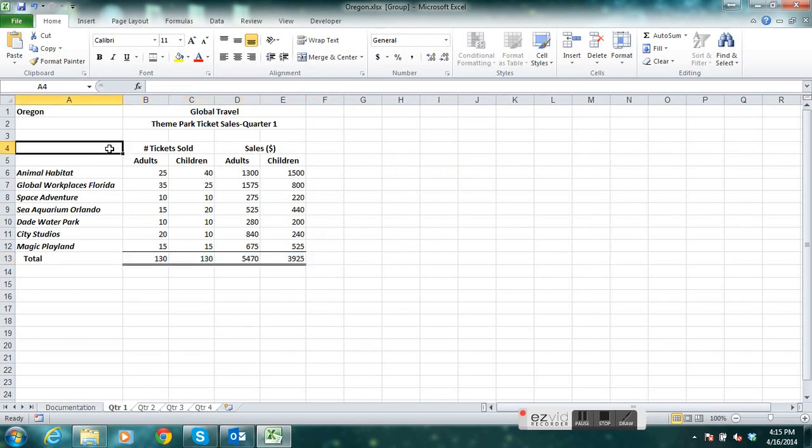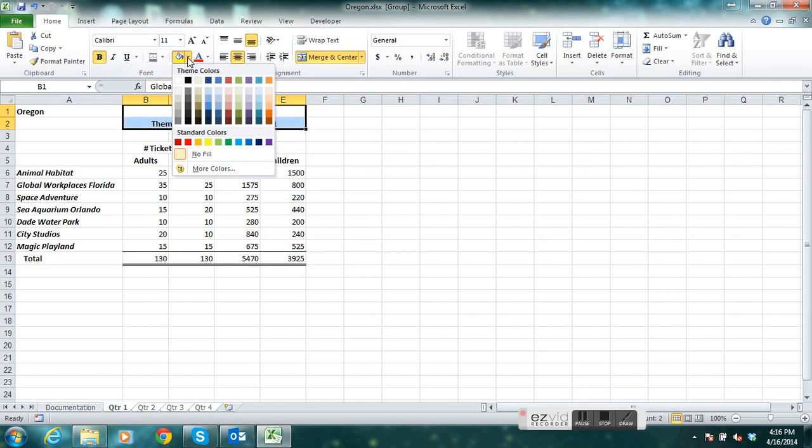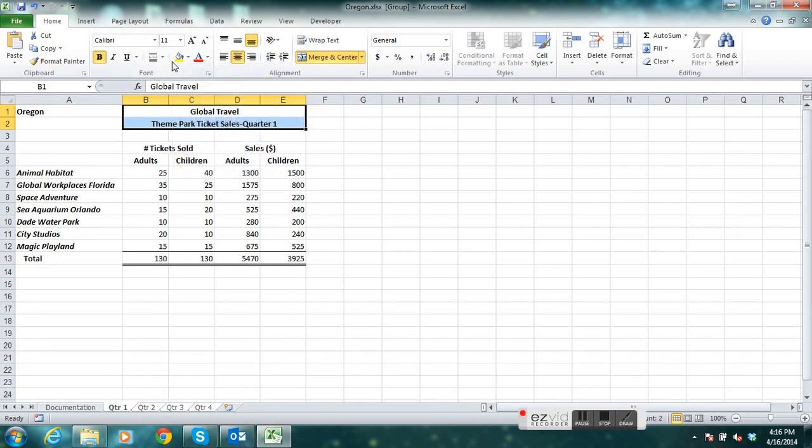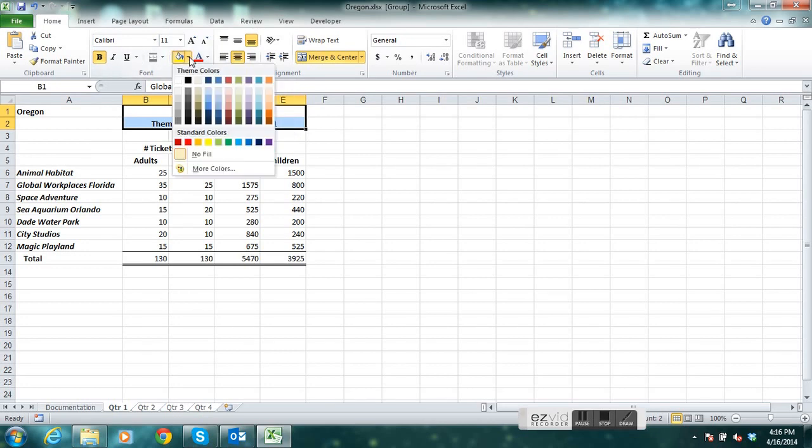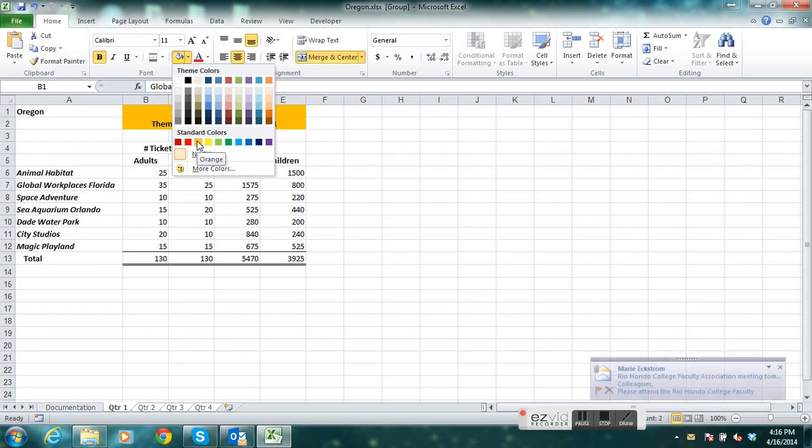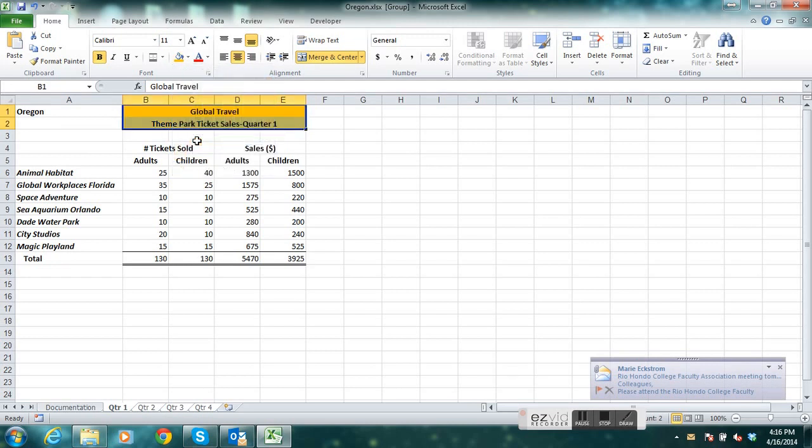Now we're going to add a fill color to the range B1 through E2. So let's highlight B1 through E2, and the fill color we're using is orange from our standard color. So we go to our bucket, that's our fill color, and if you're never sure where that is, you simply hold the mouse over it and you will get a tooltip indicating what it is. So we go to orange.